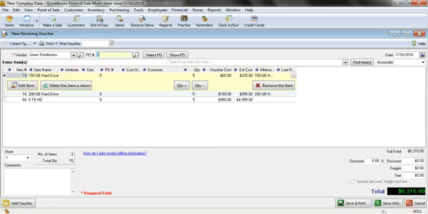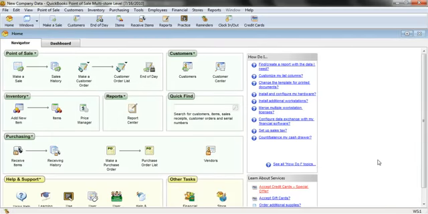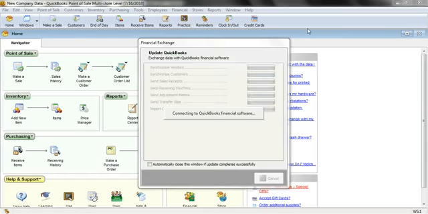So we're going to save this, and when we save this, we've now updated our inventory with both quantity and cost for those items. Now the point of sale side of this transaction is done. What we need to do now is talk to the financial side and say, hey, we've got some inventory in, and we've got some bills we've got to pay. So we'll click Financial and update QuickBooks.